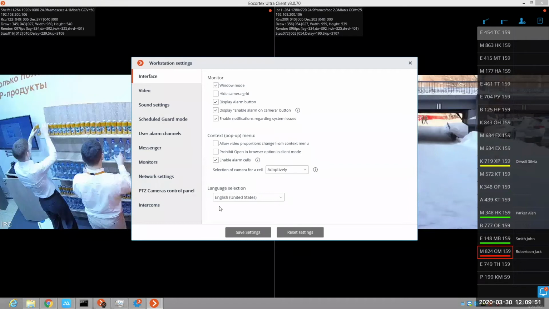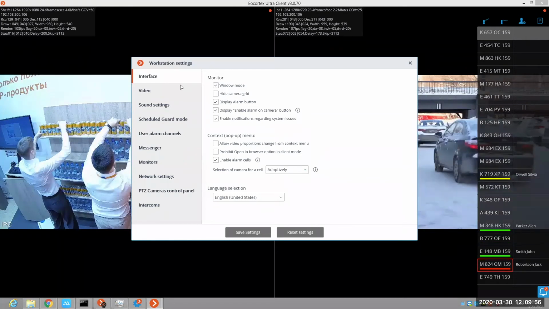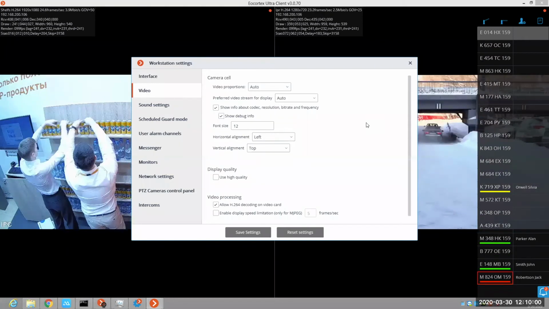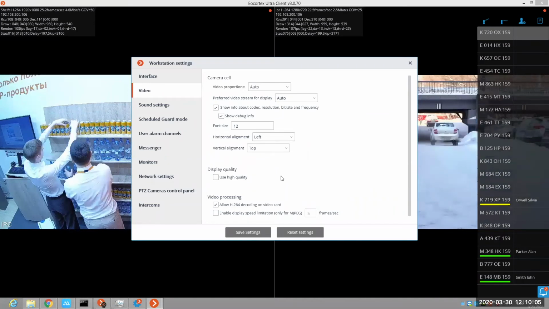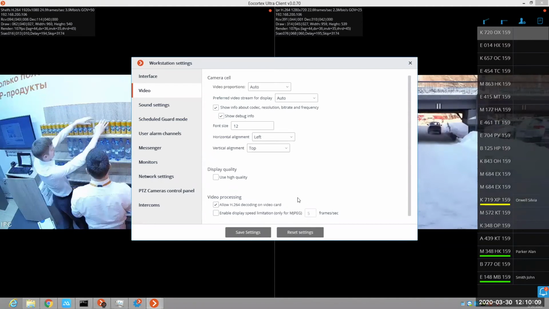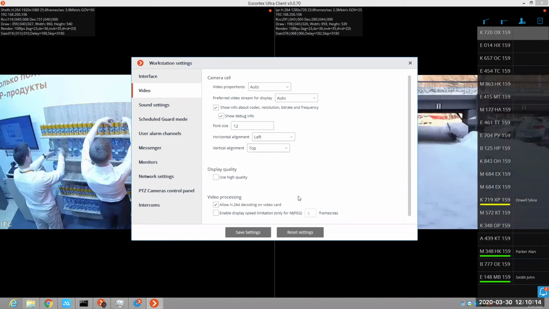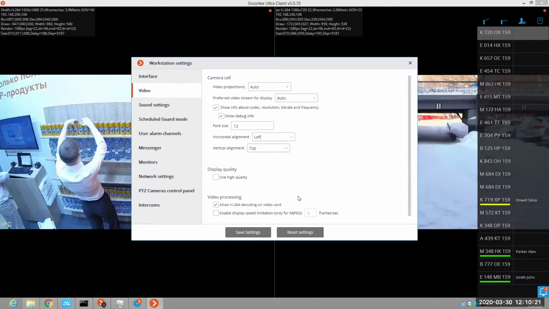Then there are some options for the proportions of the video and so on. Here, video, so we can save the proportions, stretch the videos and so on. Here we can use the H.264 decoding on the video card. So that means that if you have a supported GPU like NVIDIA or Intel, some of the videos will be decoded on that, so you can reduce the load on the CPU.